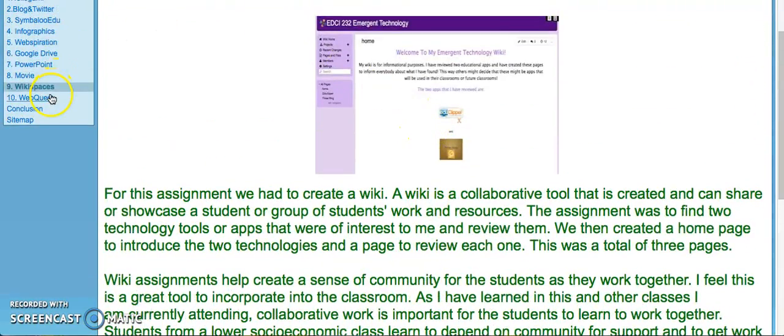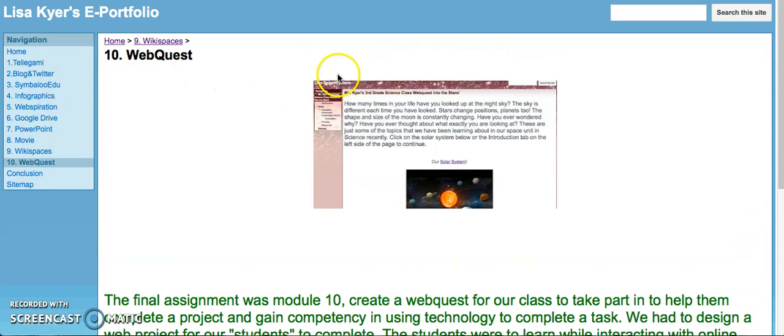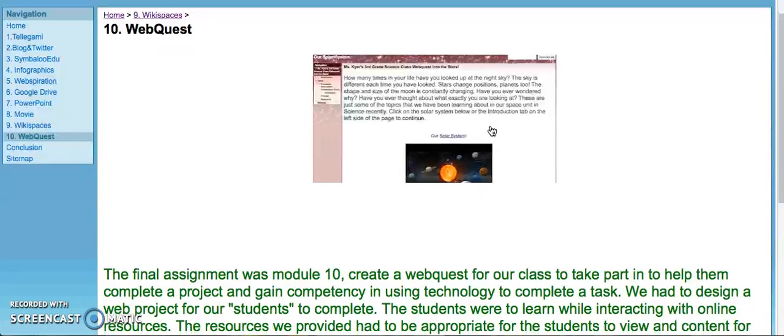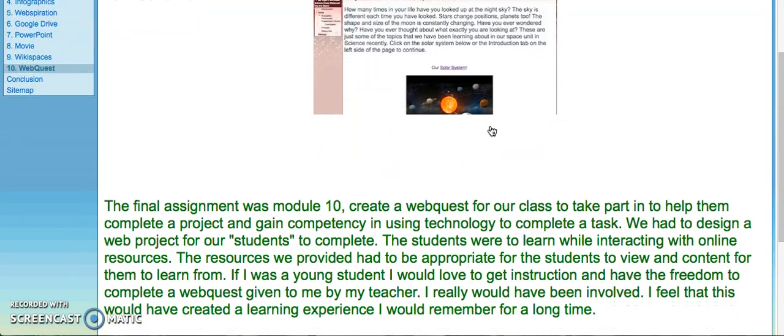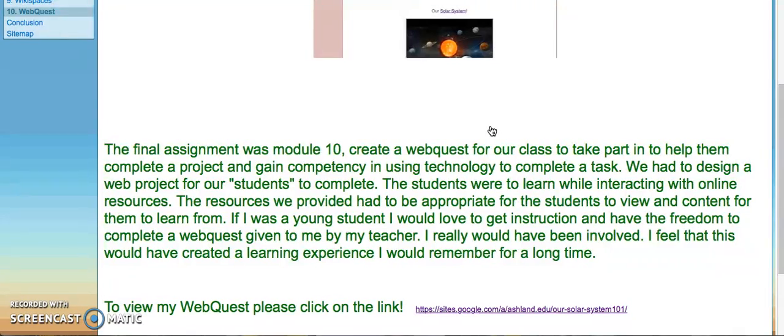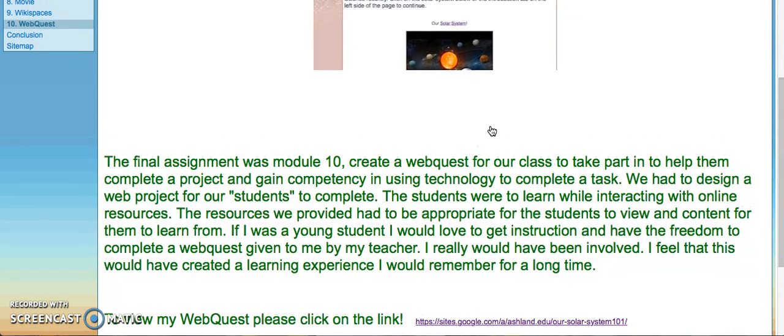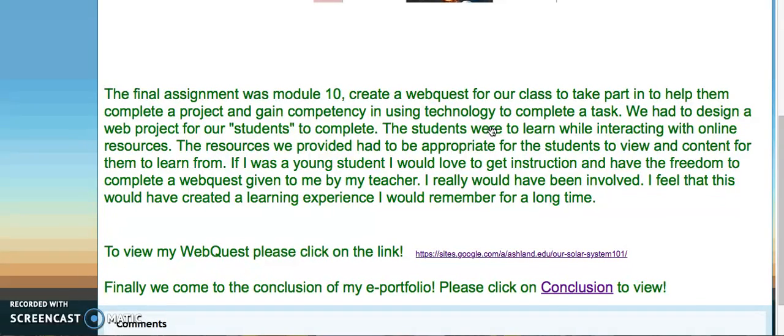Now on to our WebQuest. Here's a screenshot of my homepage of my WebQuest. A WebQuest is pretty interesting. The teacher can create a quest for her students where they can work through it at their own pace and work with outside resources that she's linked to the WebQuest. It can be really in-depth or it can be broad, but in the end, the student will have a project or assignment put together for the teacher to grade.